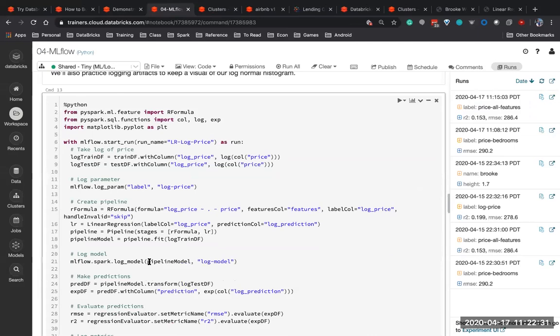All right, I want to show off a few other capabilities of MLflow. So in this experiment, I'm actually going to do the log of the price as opposed to the actual price. So I'm going to take my data frame and I'm going to add a new column called log price. That will be the logarithm of whatever the value of the price column is.